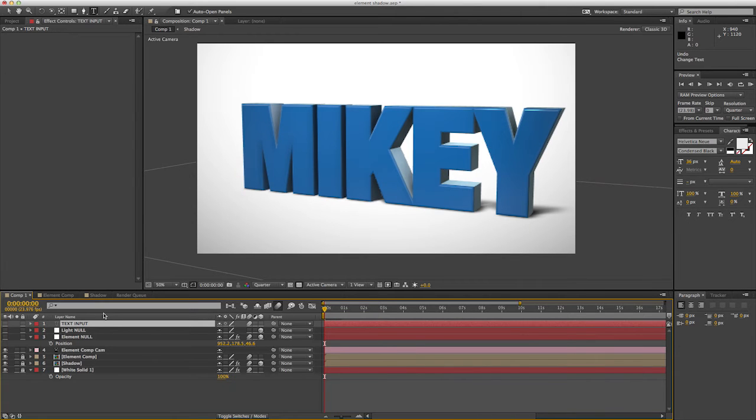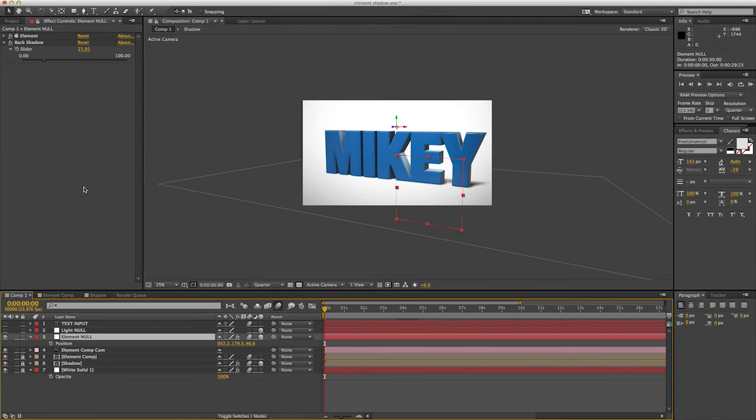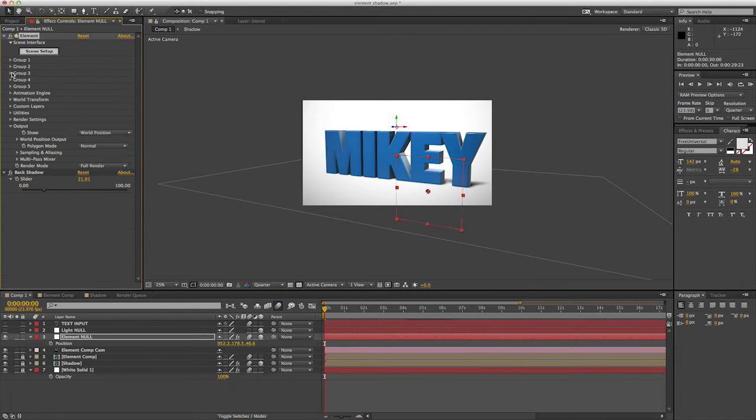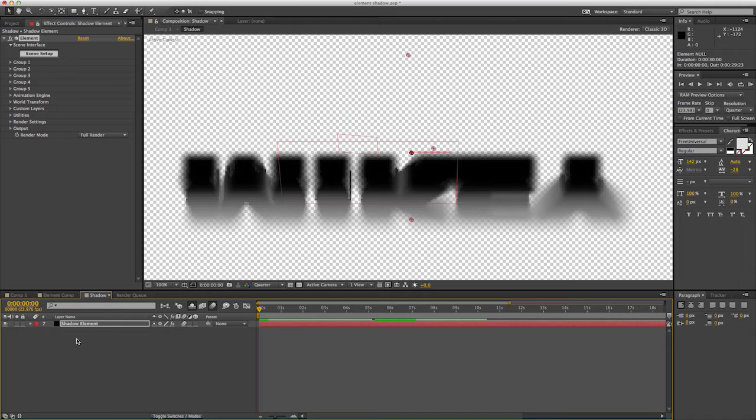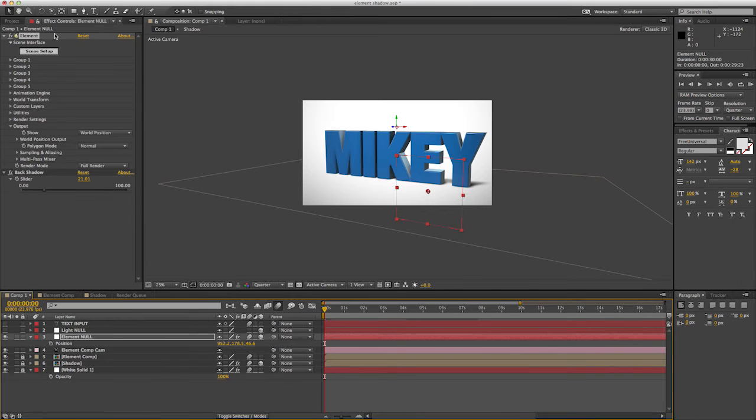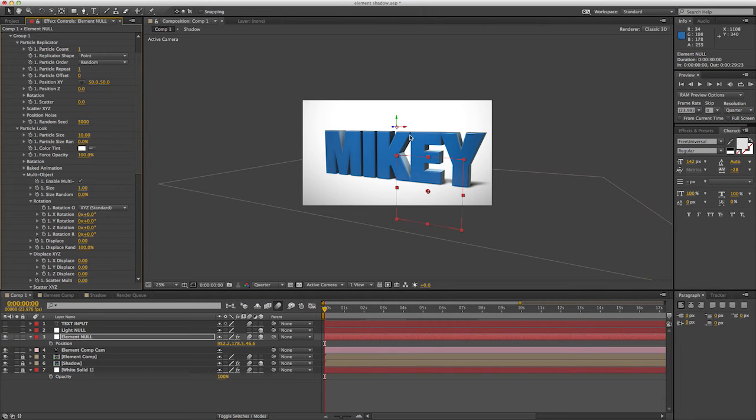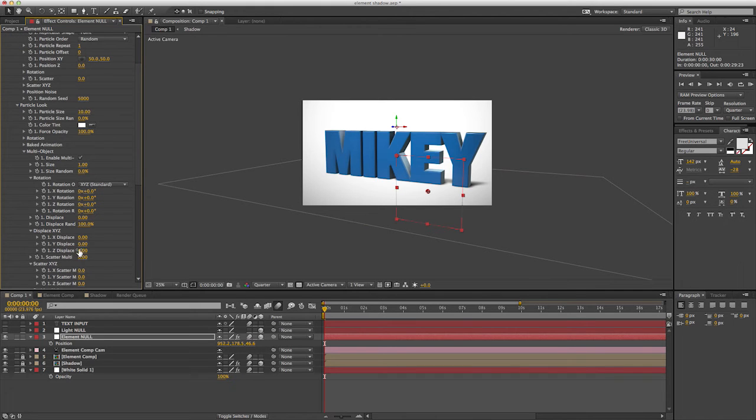Okay, now I've got some controllers here. If I click here on this element null, this is where I have some different controllers. I've got the Element 3D plugin built onto here, and what this does is link to all of the other Element 3D plugins I have in this main element comp and in the shadow comp. So it's kind of a controller. I can come in to group one, which is where all the text is set up. So I can go to multi-object, and let's go to displacement.